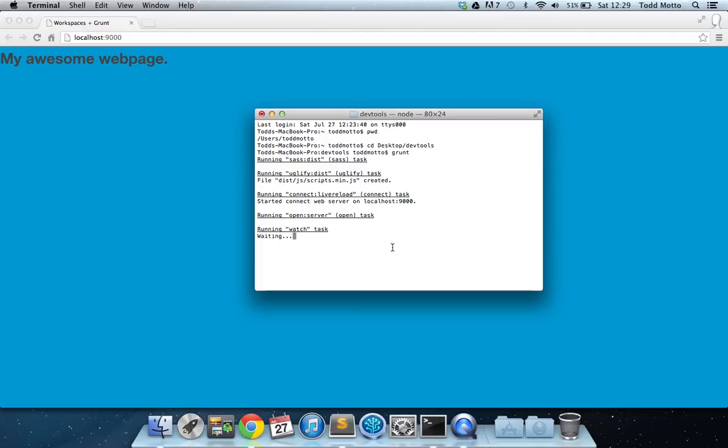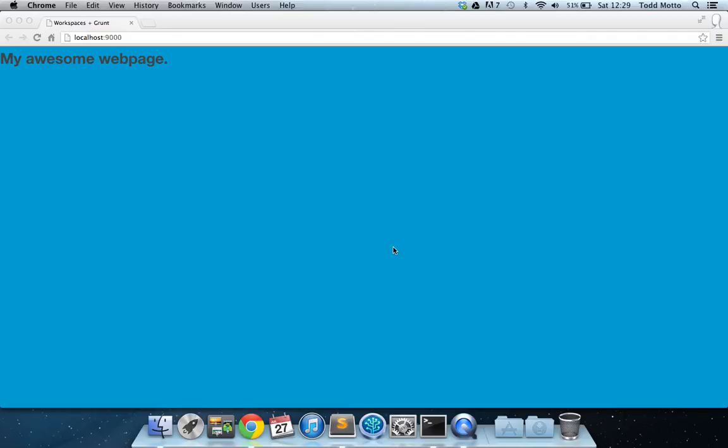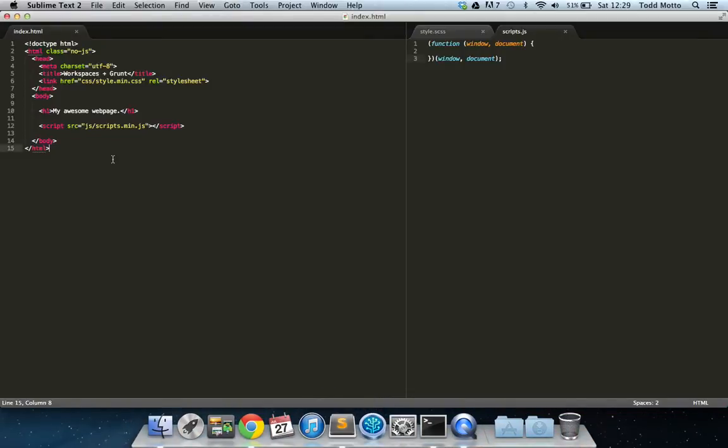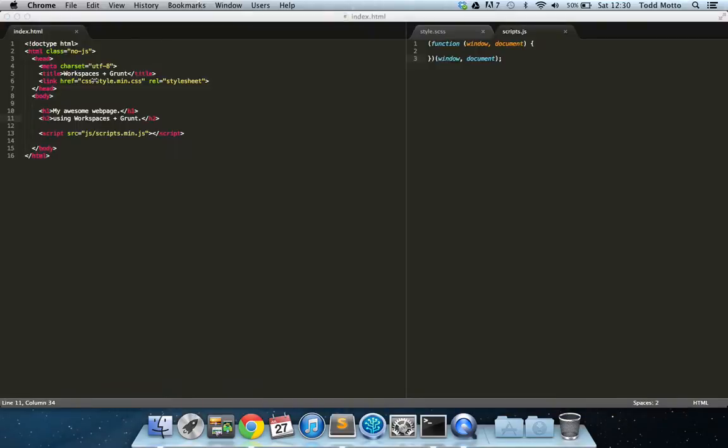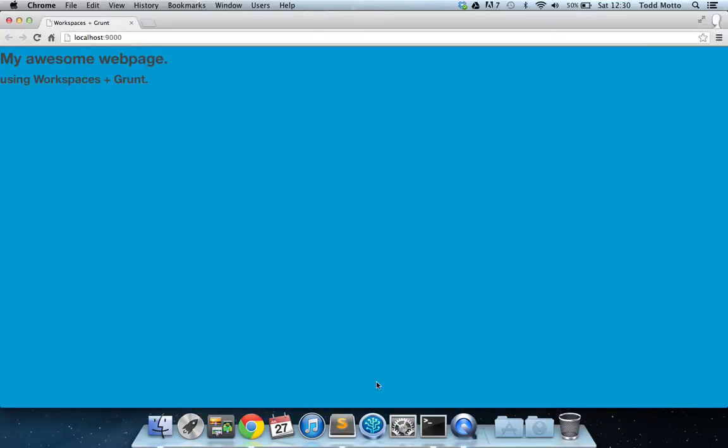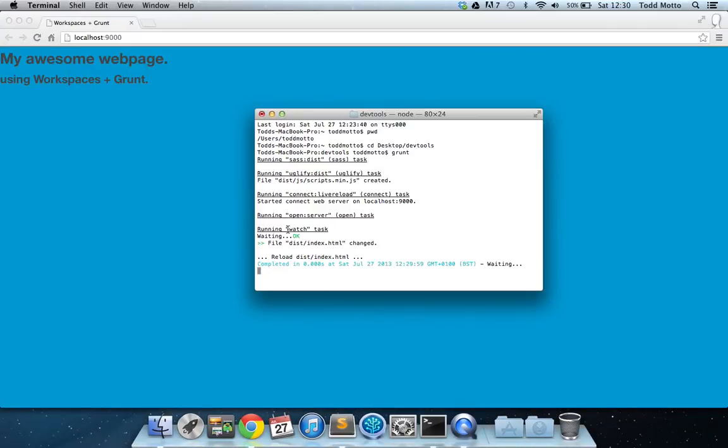So, with that set up, we can press Command H, hide that beauty, and then go back to Sublime Text. And in Sublime Text, I can change, let's just add a new H2 tag, close that off, and my awesome web page using Workspaces and Grunt. So I'm going to hit save now. You'll see the little thing here change. There we go, hit save. Let me go back here. And that's already changed for us. So I haven't even pressed refresh. Grunt's done the whole work for us.